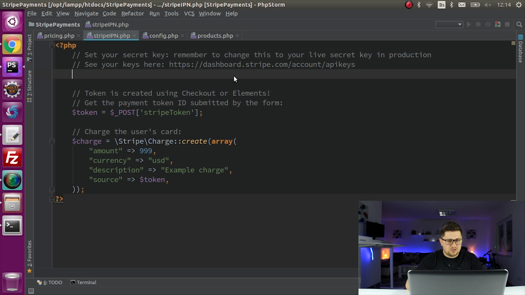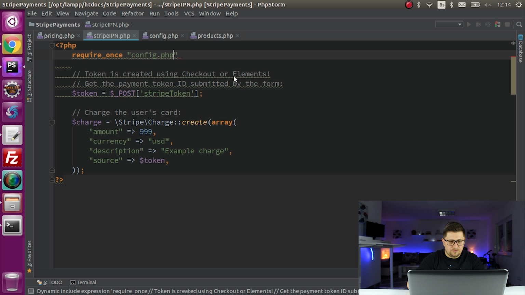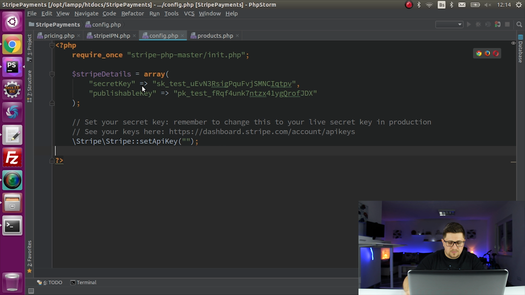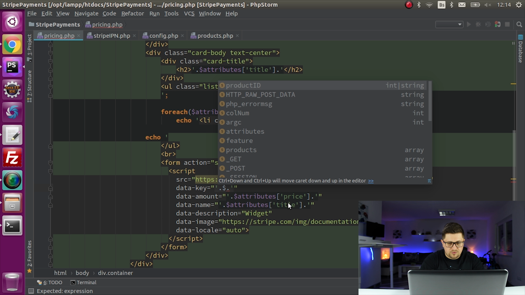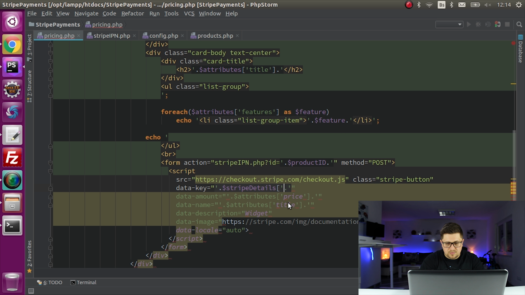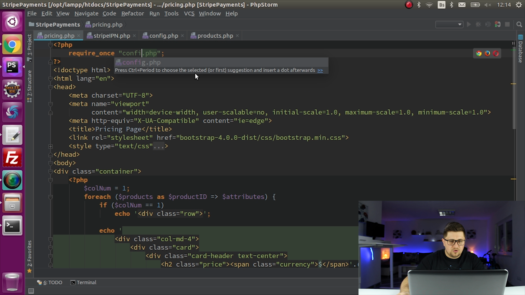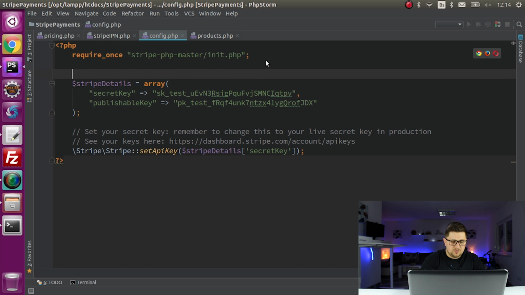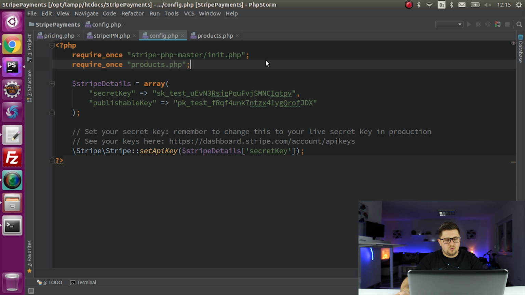So I'll just copy and comment too, and then here I will include the config. Here I will do it like this. Our API key is stripe details and then secret key. And now on the pricing, we need to include from stripe details the publishable key, and then let's say I'll include config, and in the config I will include products because we are going to need them in the Stripe API file too.